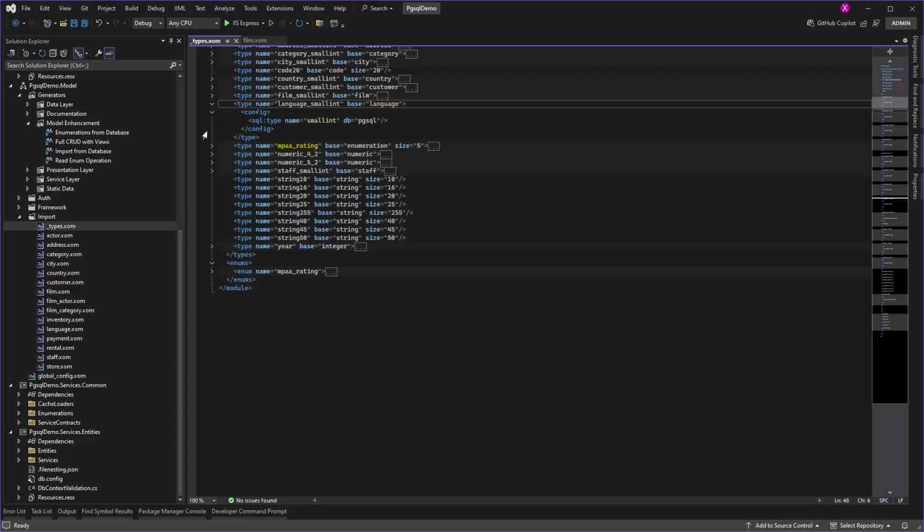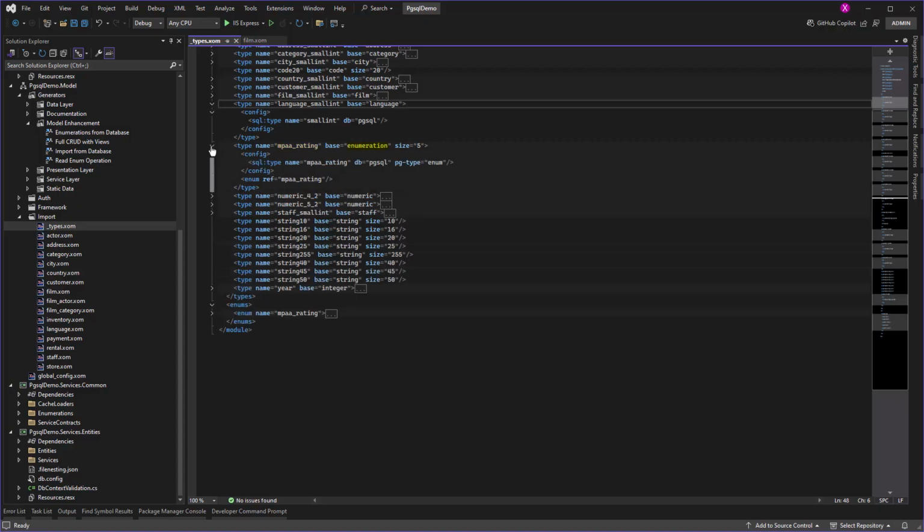The type MPA rating was created to extend the enumeration base type. It also references the MPA rating enumeration that was created for the possible values of that database type. And the logical type year has a base integer type, just like the year domain in our sample database.